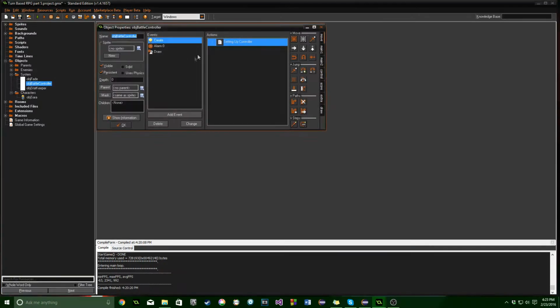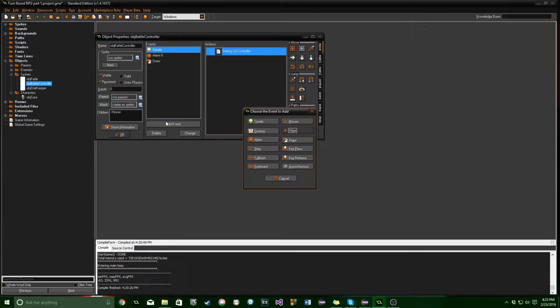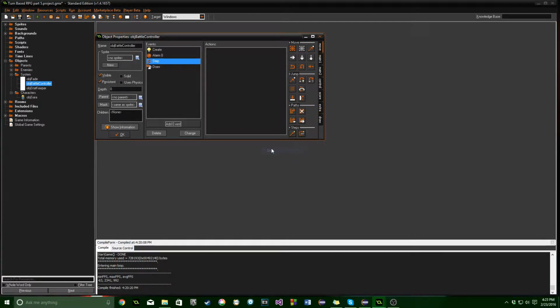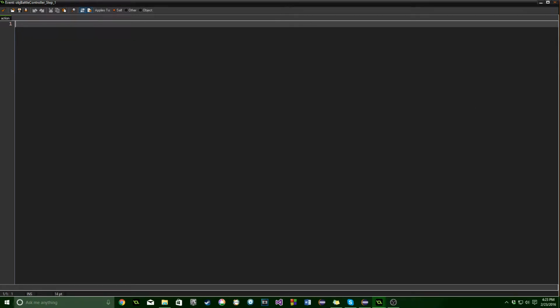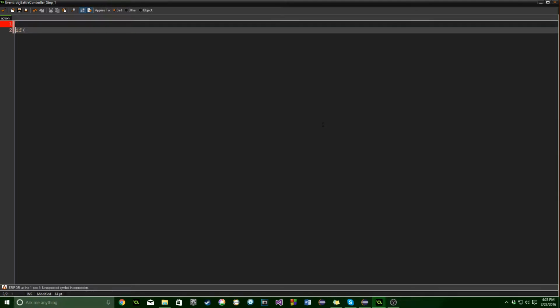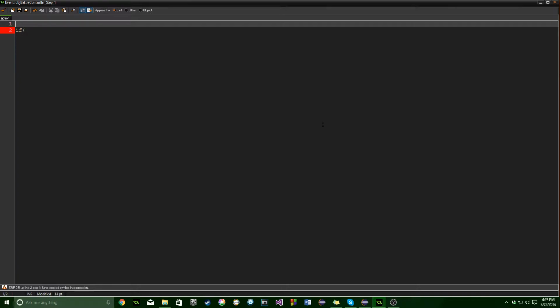Let's open up the battle controller and we're going to create a new event. It's going to be step and step. And go ahead and drag in some code, and we're going to be doing a lot of typing here. Some of it may make sense, some of it may not, but if you follow along by the end of it, you'll actually have a fully working, well, mostly working turn-based RPG, which is pretty good. And then you'll be able to modify it however you want.